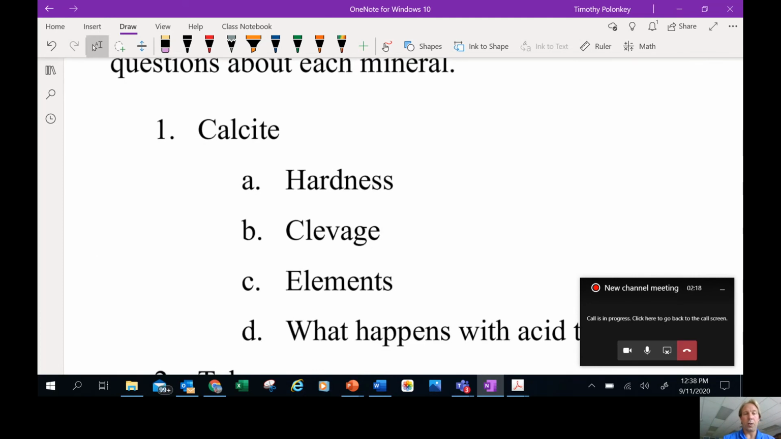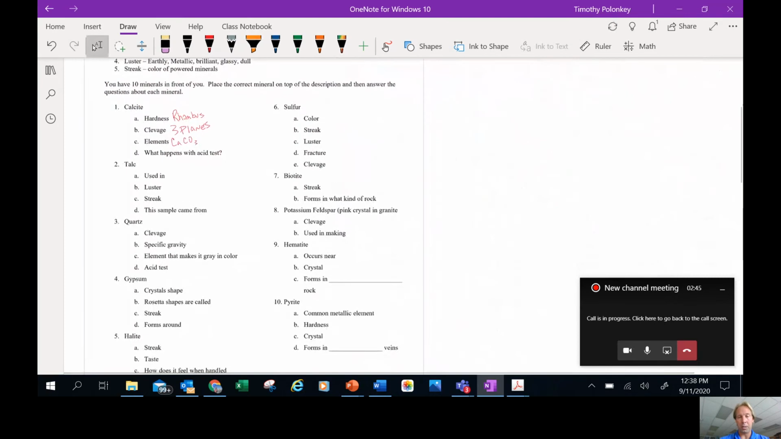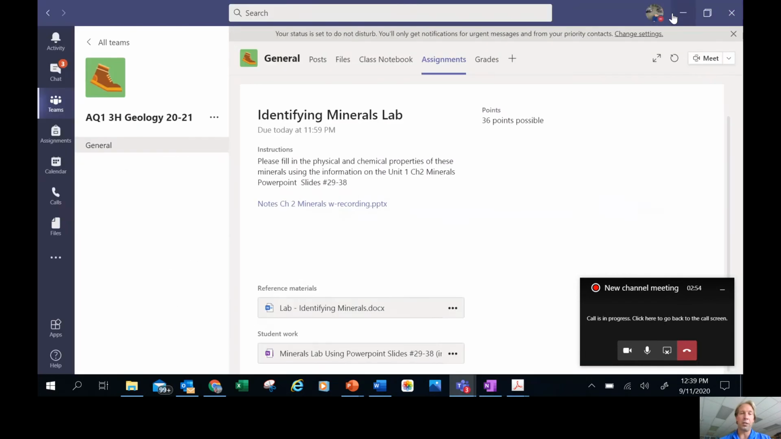So say, for example, calcite is going to be a rhombohedron. Rhombus, 3 planes. The students are able to interact with this document, and then all they have to do is hit turn in, and then this document I'm able to see, evaluate, and grade. So the technology piece is pretty nifty. It doesn't come without its glitches, and we're still continuing to work through that.